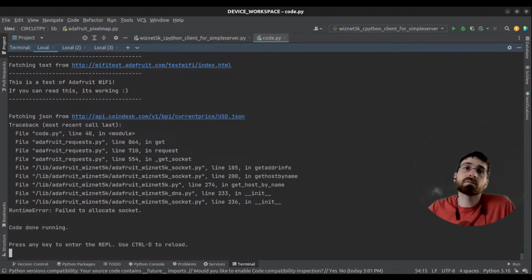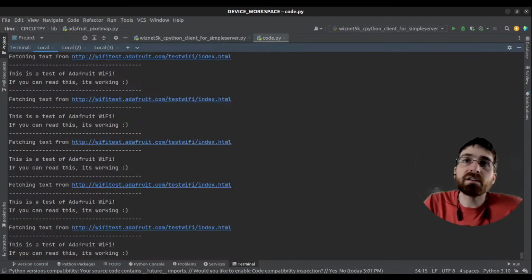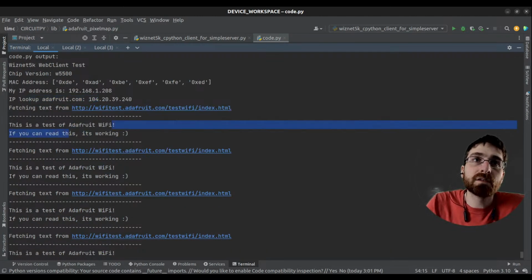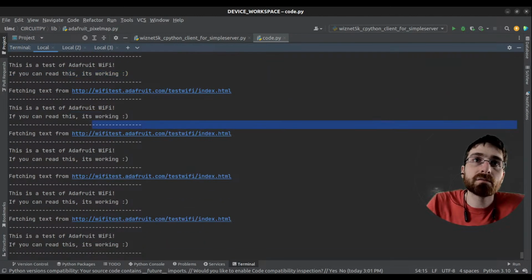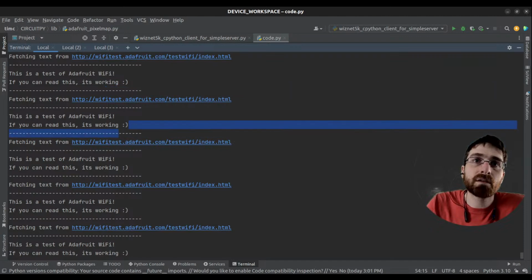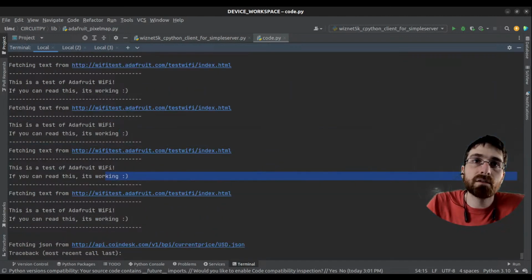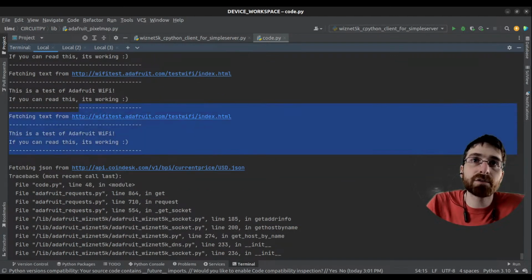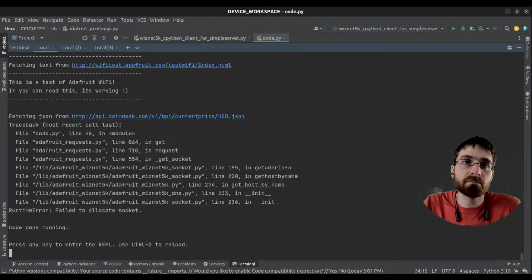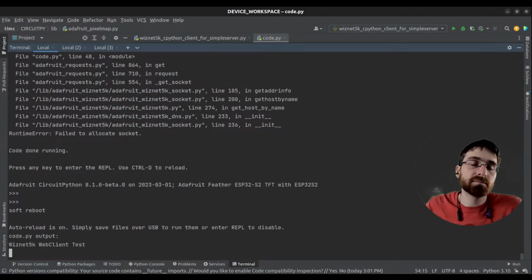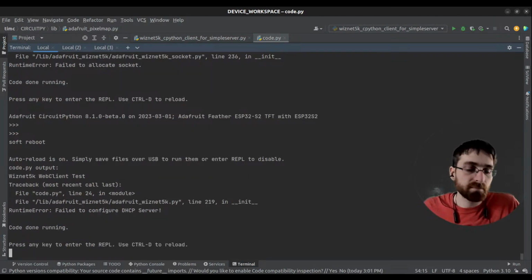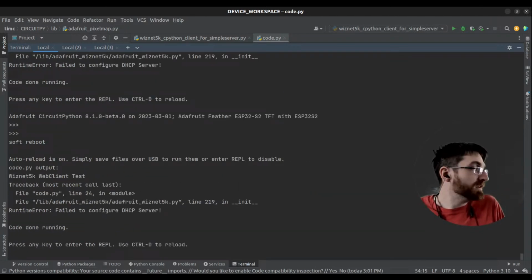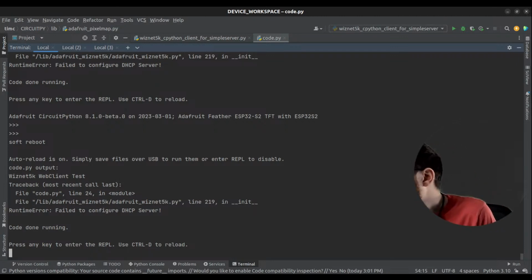Allocate socket. Was that on the 8th one? It was actually. No. It was so all 9 of those worked, but then the Bitcoin one failed. Or on that, so we need to replug.